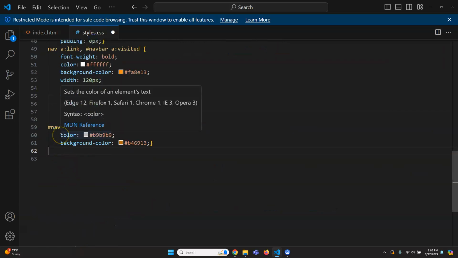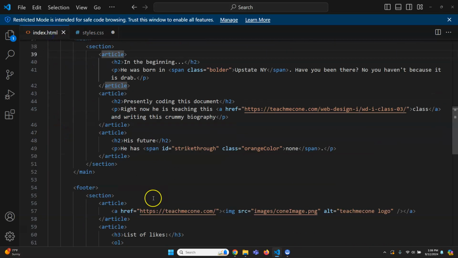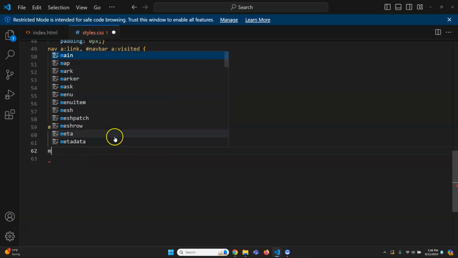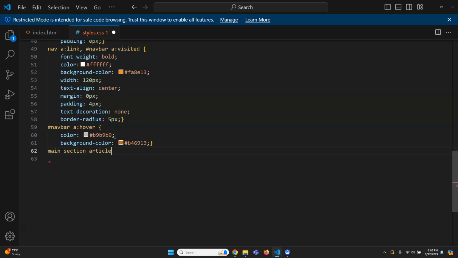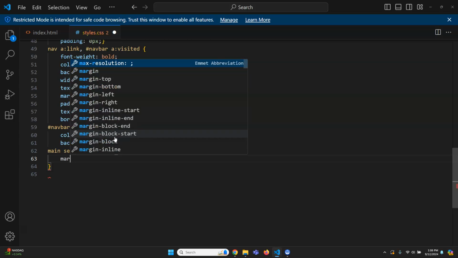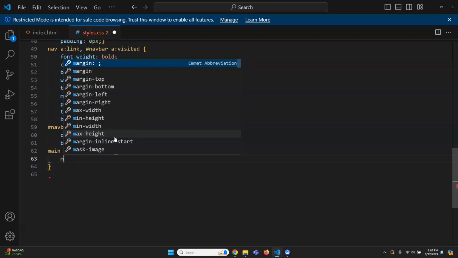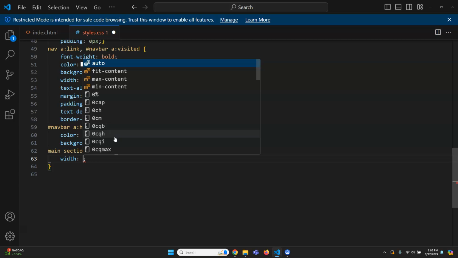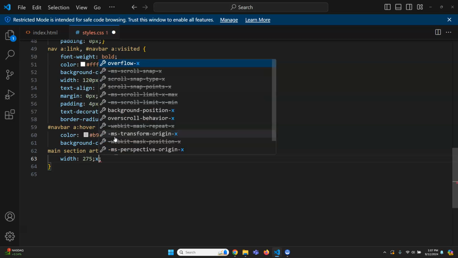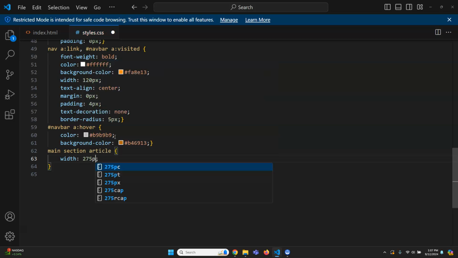I can't just do article, because if I do article, it will apply to all of them. I just want the ones in the main section. So I'm going to do main, then section, then article. That way I only get those ones specifically. And now I will write my CSS. So, margin, well, we're going to change the width first. So let's do width, and we'll do 275. Basically what I did is that, oops, I want to do 275 px.